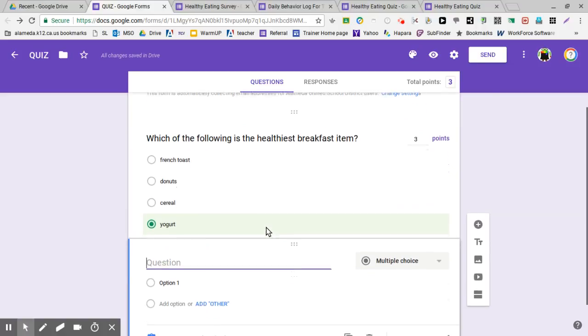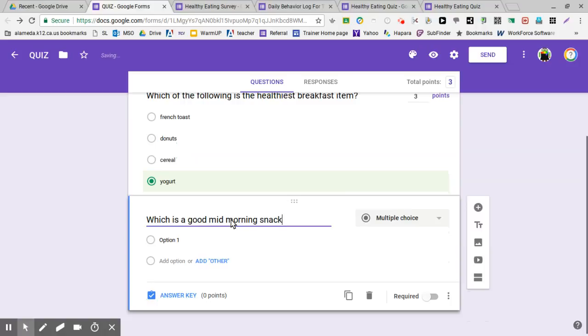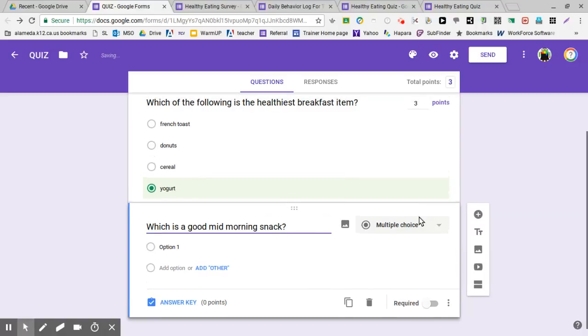And we can see in the question that I just finished, it's worth 3 points and it's green in my teacher edition version because that's the right answer. I'll do that just one more time. So I'll say, which is a good mid-morning snack? And maybe there's going to be more than one option for this.